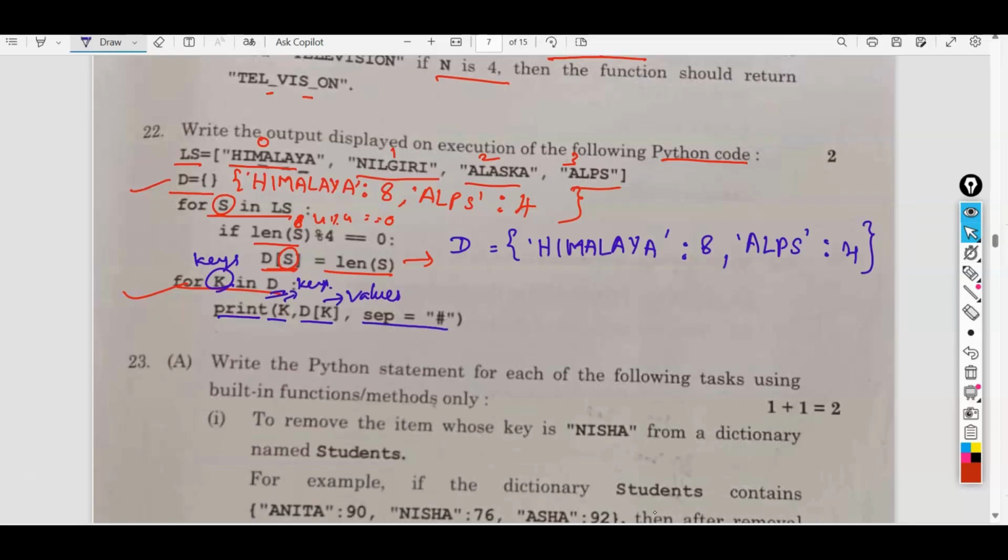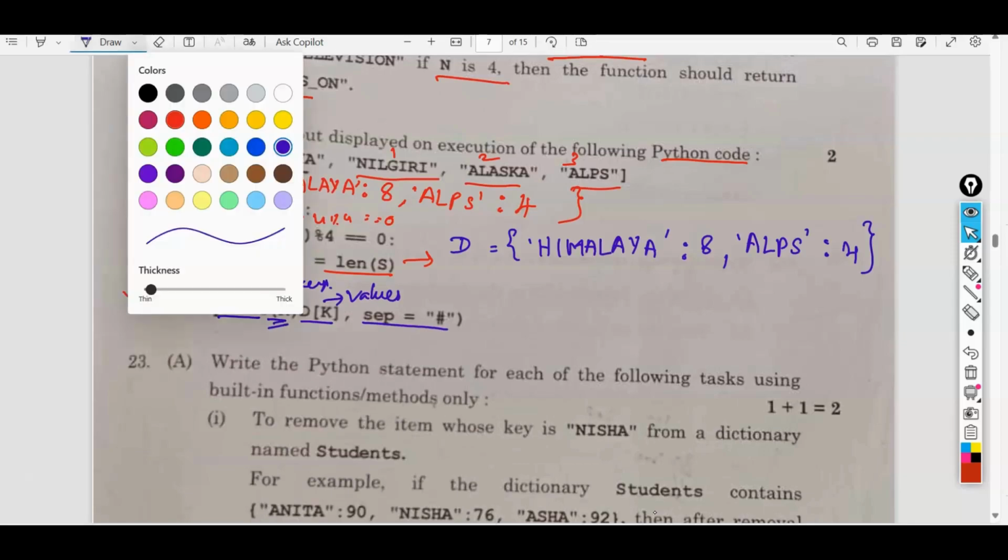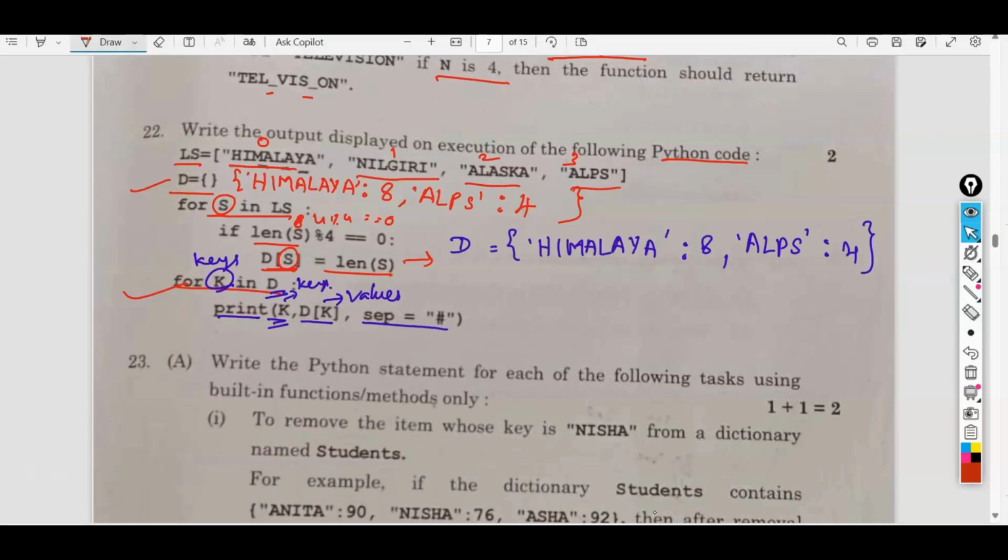So what will get printed? First it will print k, Himalaya. Let me write the answer now. So the output will be Himalaya, separated using the separator hash, and the next one is d of k, that is your value. On the second iteration, it is Alps, and it prints Alps hash 4. So this is your output. Hope you are all clear in this part.